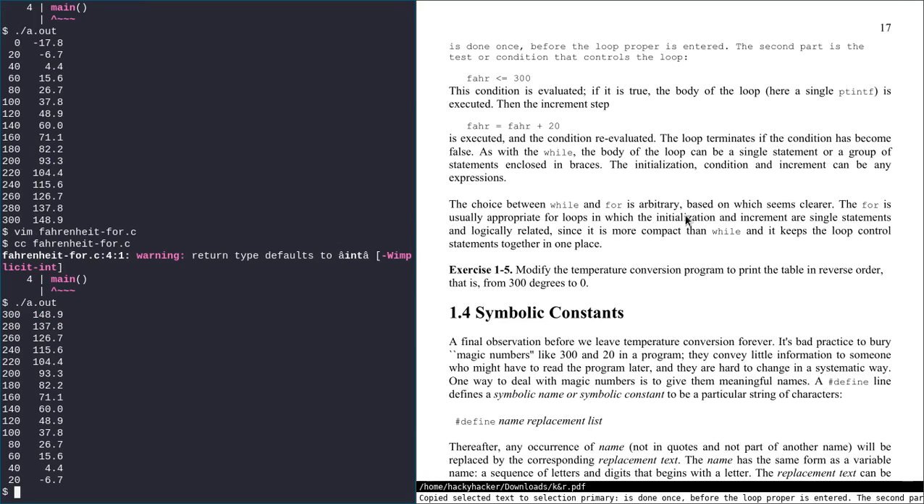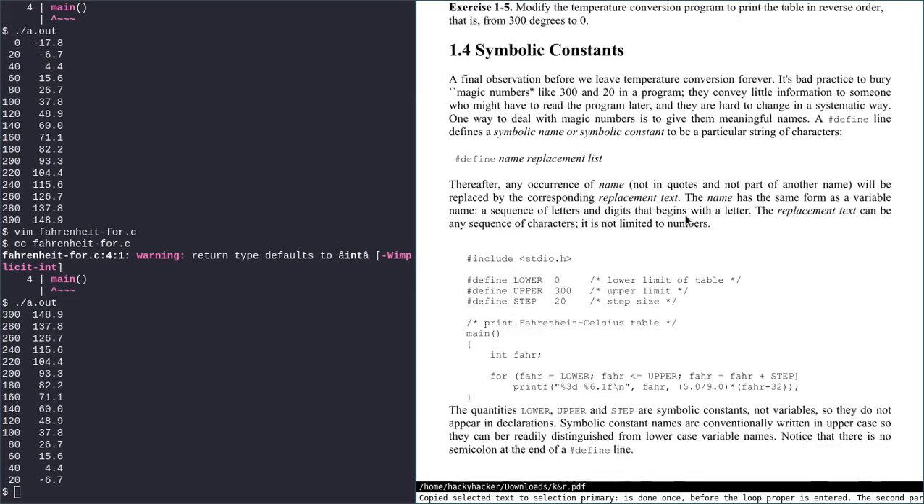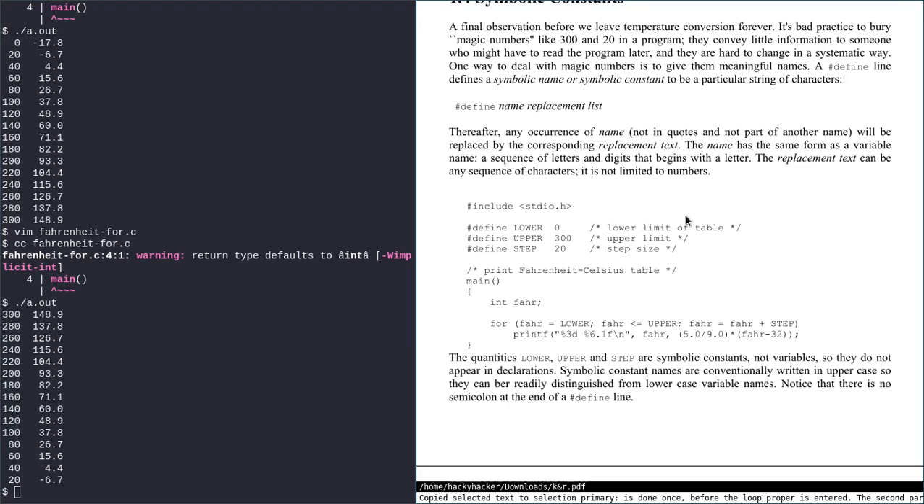1.4, symbolic constants. A final observation before we leave temperature conversion forever. It's bad practice to bury magic numbers like 300 in a program. They convey little information to someone who might have to read the program later, and they are hard to change in a systematic way. One way to deal with magic numbers is to give them meaningful names.